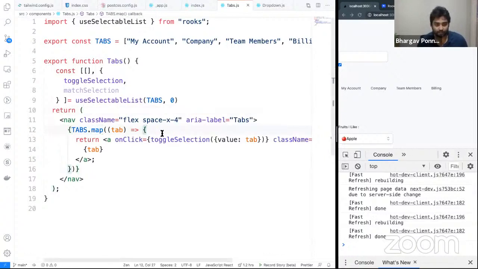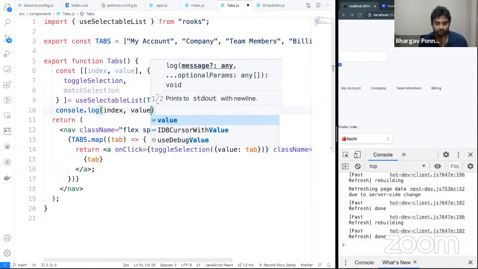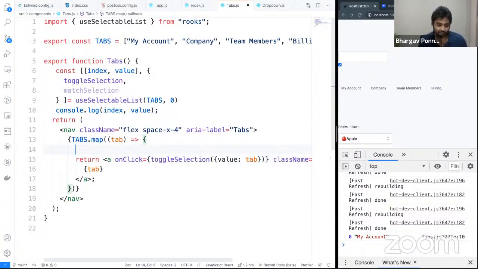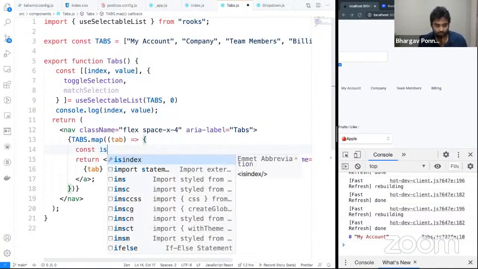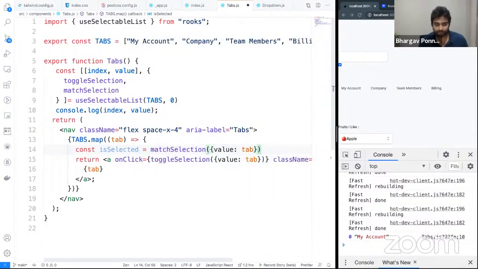So I want the value to be changed to tab. Okay, and wait, let me just print this so you can see what's going on. There is index and there is value. Okay, so initially my account is selected. We are not able to see that it is selected. Let's quickly fix that and use match selection. So a tab is selected when match selection for that tab returns true. So const isSelected is match selection of value is tab.